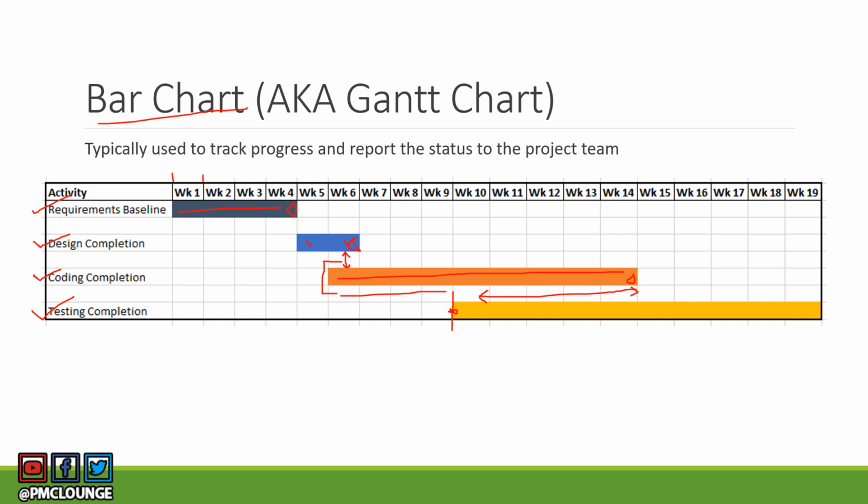So this is how a bar chart or a Gantt chart looks, and this is how it is typically used. So if you are in week 8, your requirements should be frozen or baselined, your design should be complete, and you should be somewhere into coding and on the verge of starting testing as well.